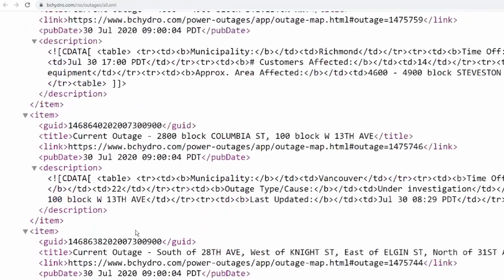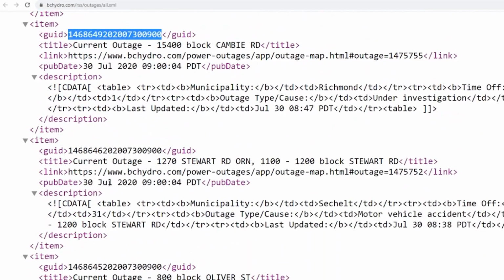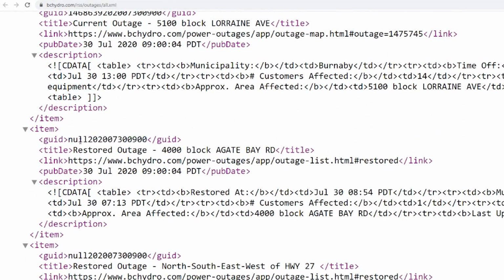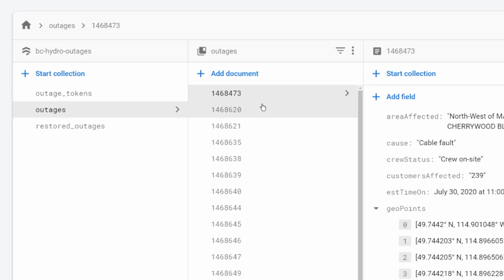If you go down here and look at these GUIDs, notice that none of them have null in them. But if you go down to the bottom, they start saying null. From this point on, all of them have null in them. The null ones are the restored outages. So I might use that data, I might not, I'm not decided yet. Anyway, I have the outages and here they are.